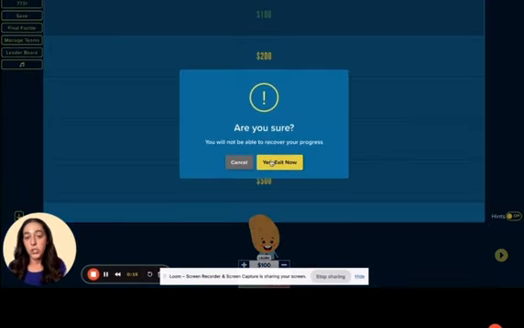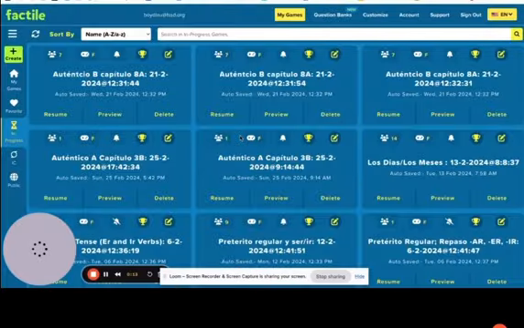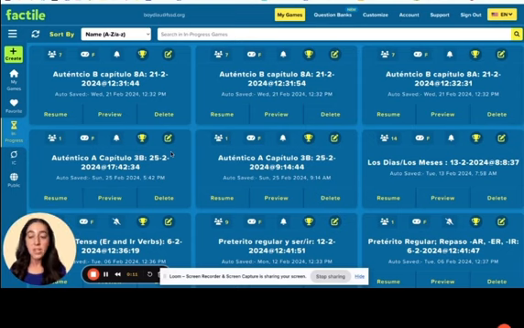So overall, I'm just really happy with Factile. I think it's great for check for understanding and for you to be able to engage your students at all levels. And there's awesome games that you can already find that are pre-made.